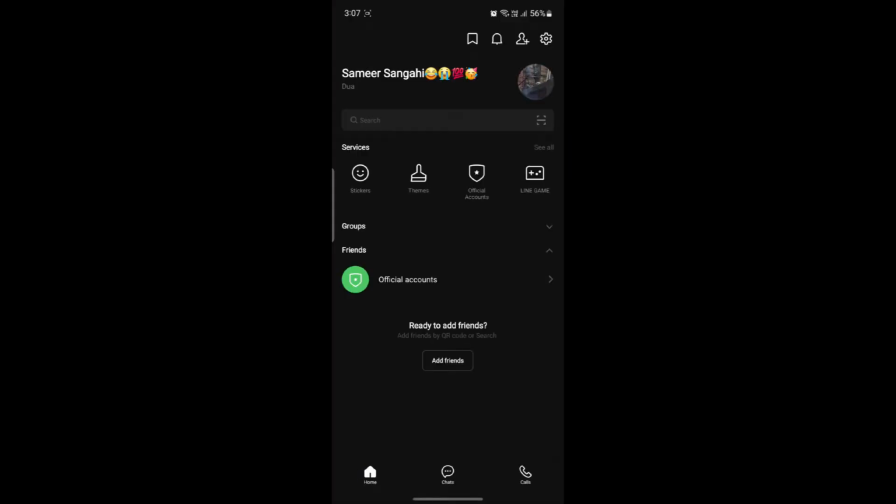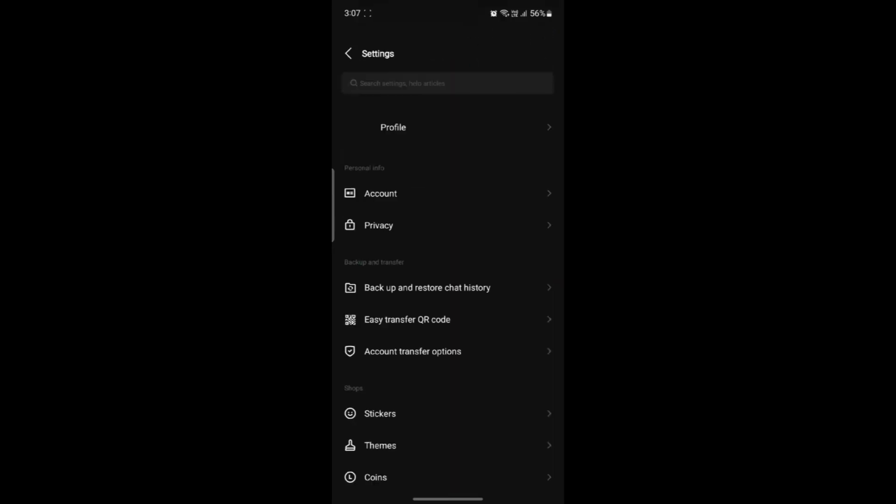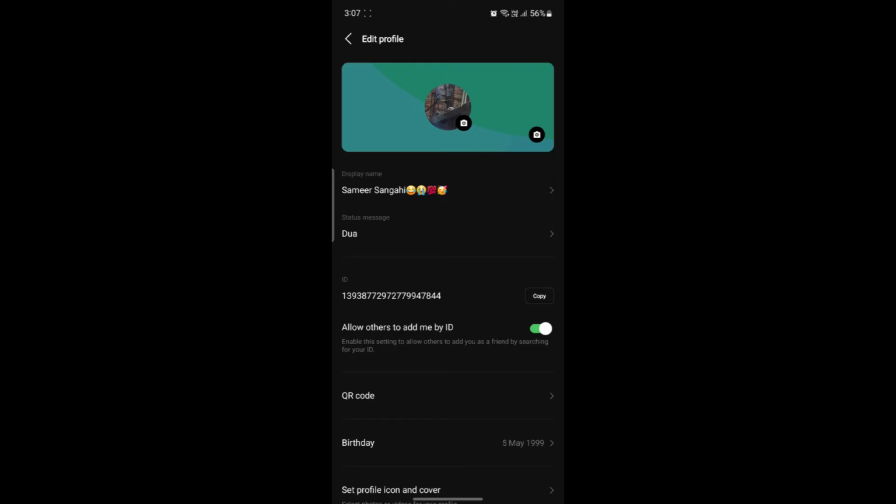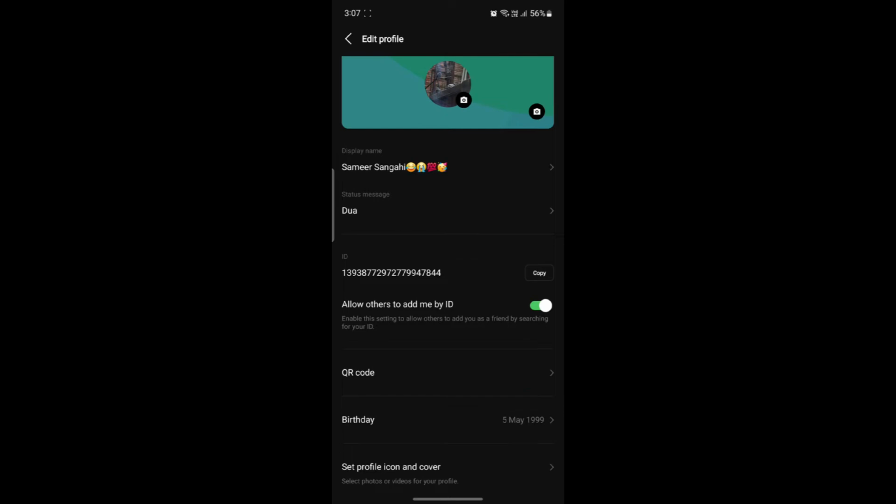After you do so, what you need to do is click on the home button and click on the gear icon or the setting icon on the top right hand corner of your screen. What you need to do next is click on your profile, and as soon as you click on profile, you can see your profile photo and your cover photo.